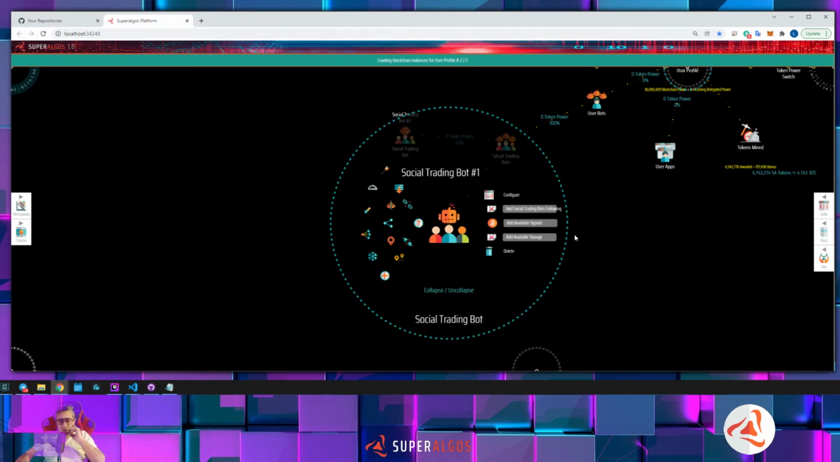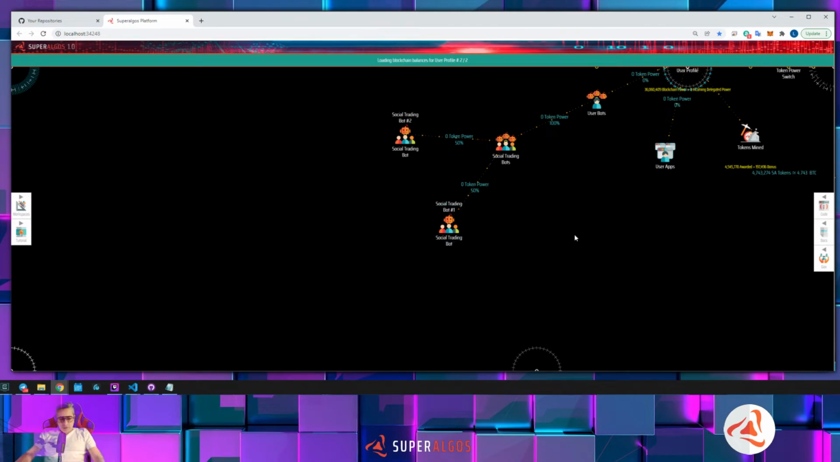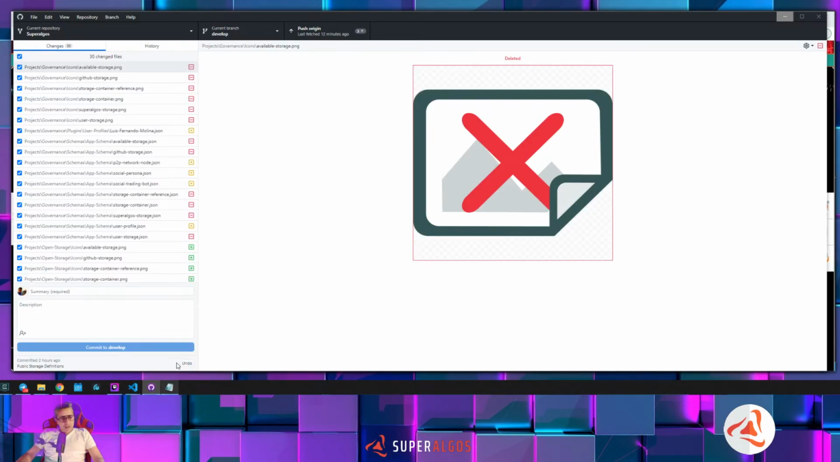Okay, so we are going to commit these changes because we advance a little bit. So we create the open storage project, and move some nodes definition and icons from governance into the new project.